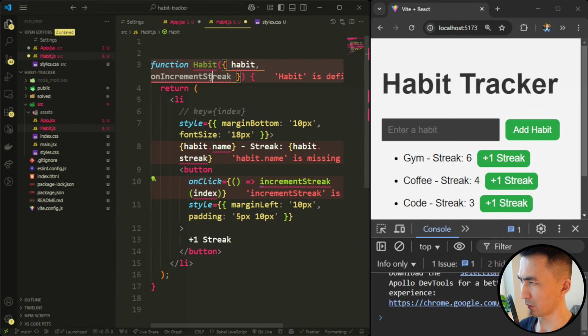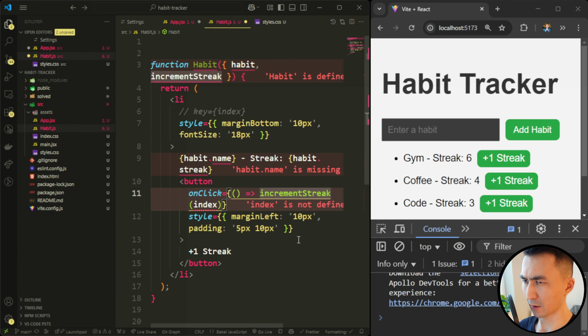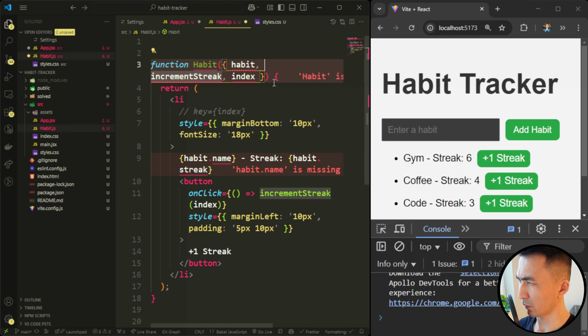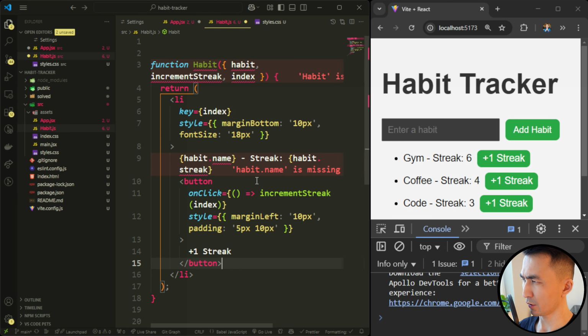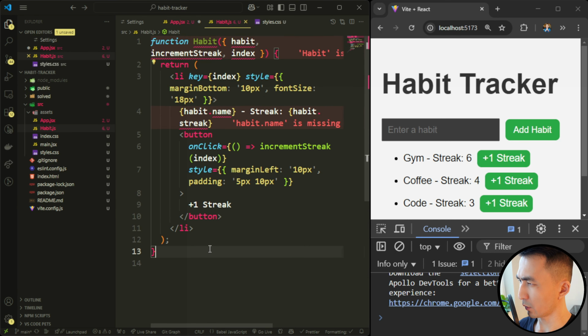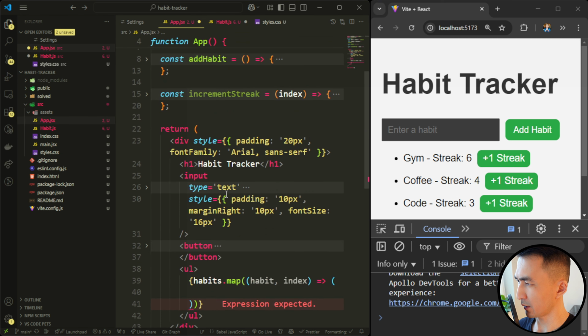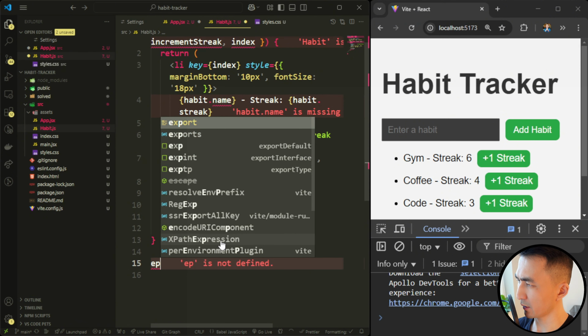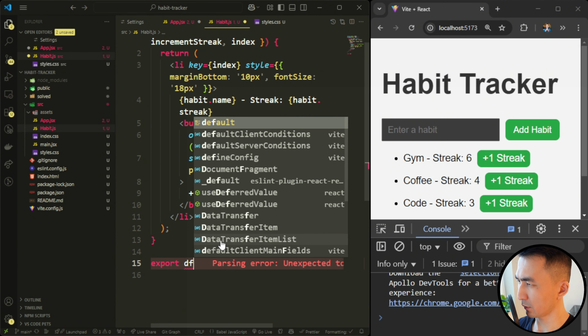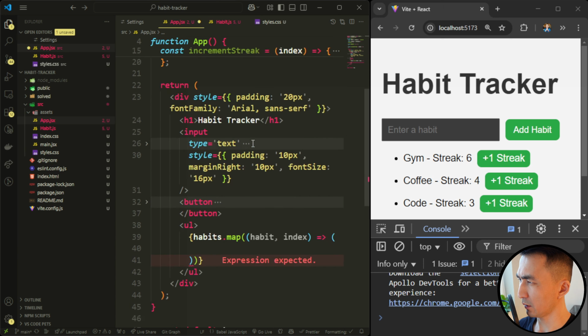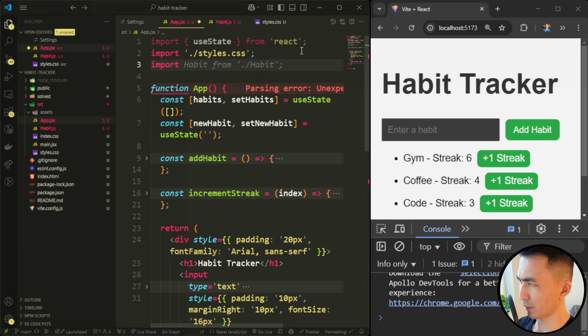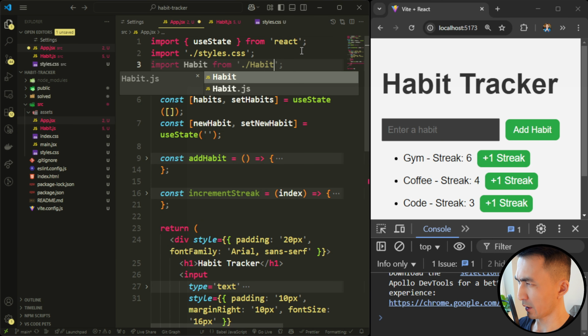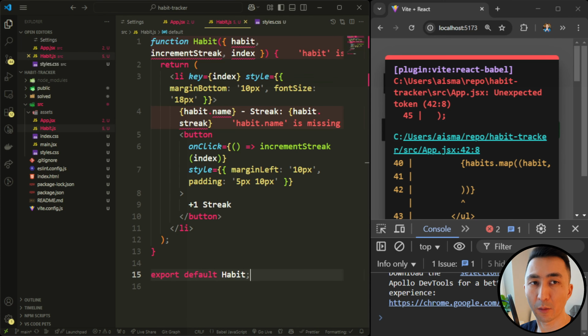Okay, let's rename that back to onIncrementStreak, index. Do we have an index? I wonder if we can pass index as well. If we can pass it, then we can use it here to return this back. Pretty much good. We can save that file. What we need to do, as you can see over here, is export default. Let's do the same: export default Habit, save it, and in here let's import that. Import Habit from Habit. And now I broke the app, that's fine.